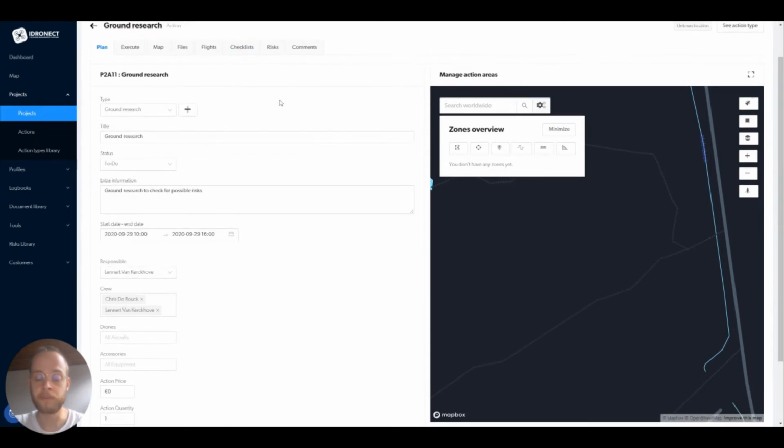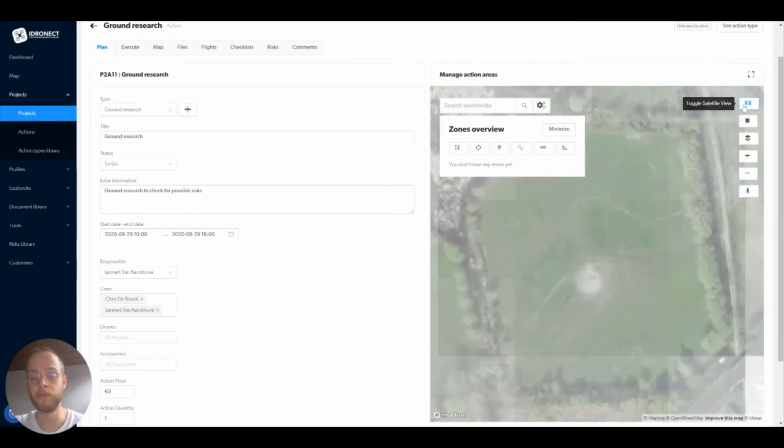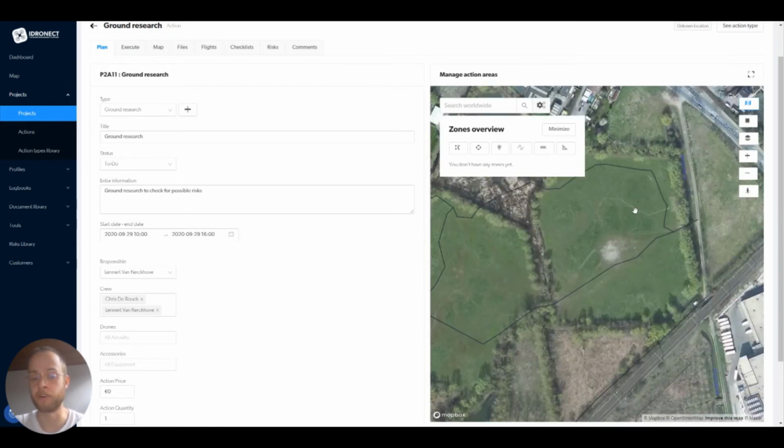But now the difference is that for ground research, we will be using the map to indicate to our team where they should do the actual ground research. We have some very interesting tools on the map. We can use the polygon tool to draw a polygon, but let's first put the map into satellite view so that it is clear where we are drawing.